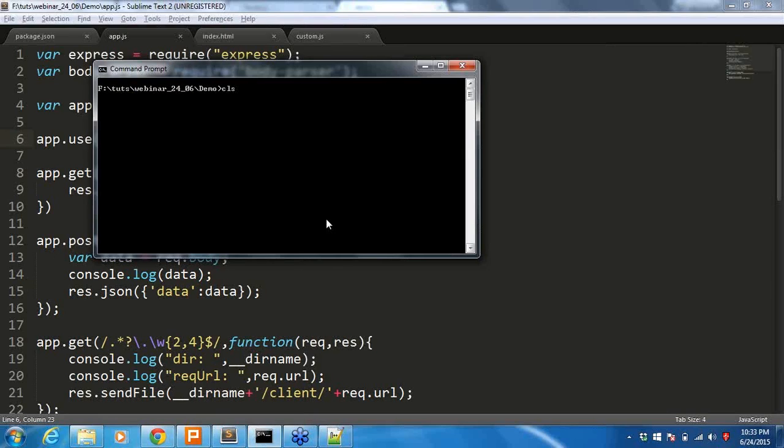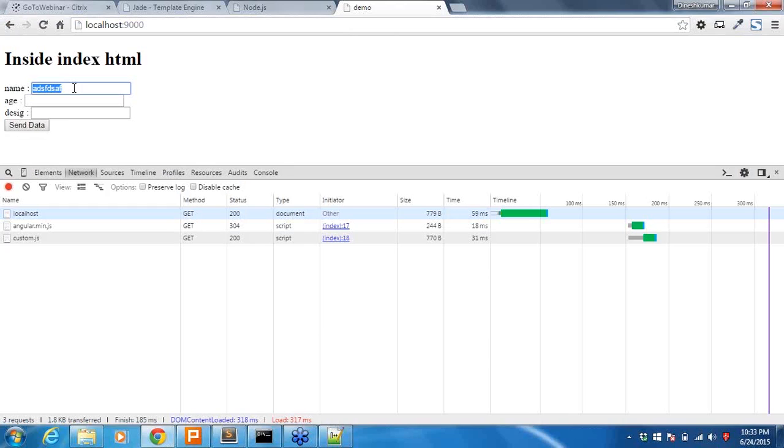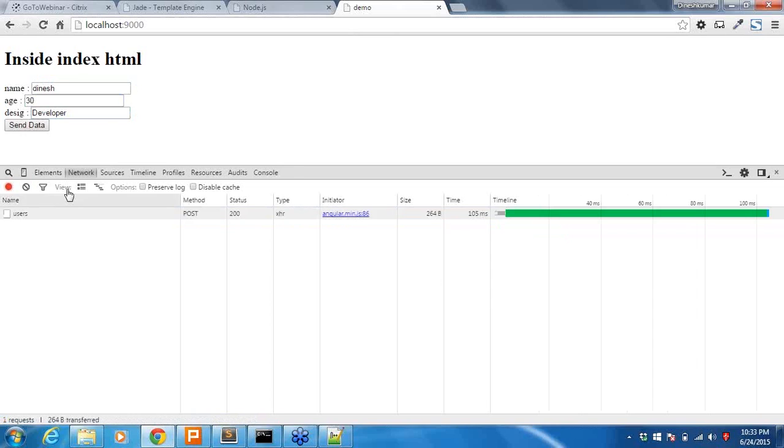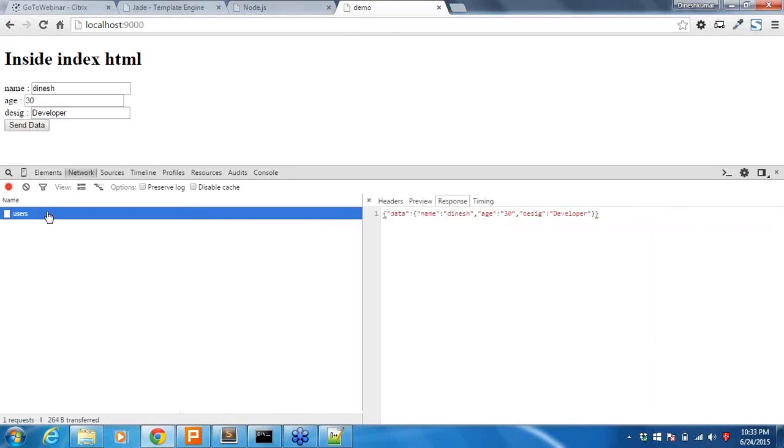Here I will be entering some data: hello or something, I'm Dinesh. The age I am going to enter, and the designation developer. Let me clear this network tab. Whenever I click on send, it is posting the data. You can see it over here. The method is post, and the URL you can see in the headers.